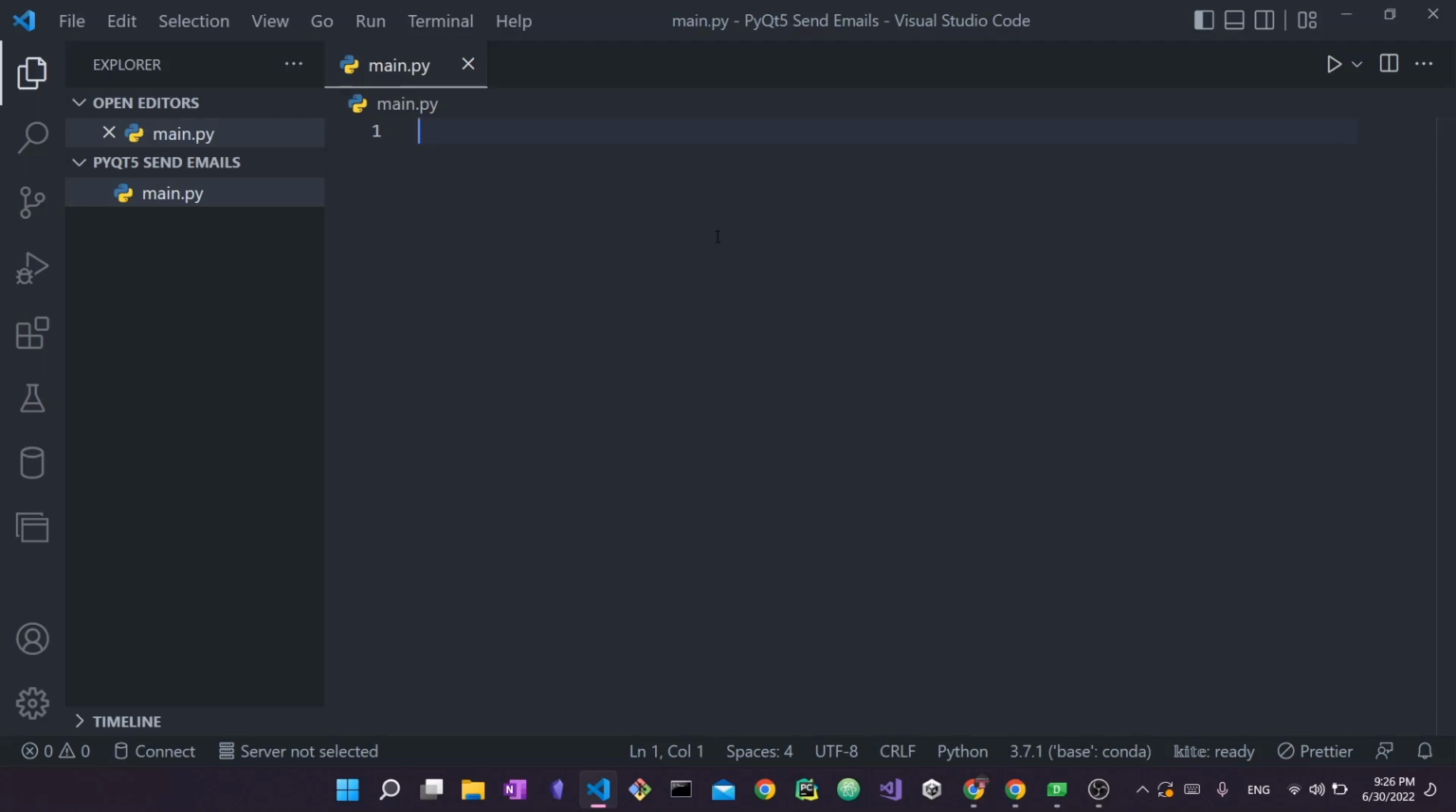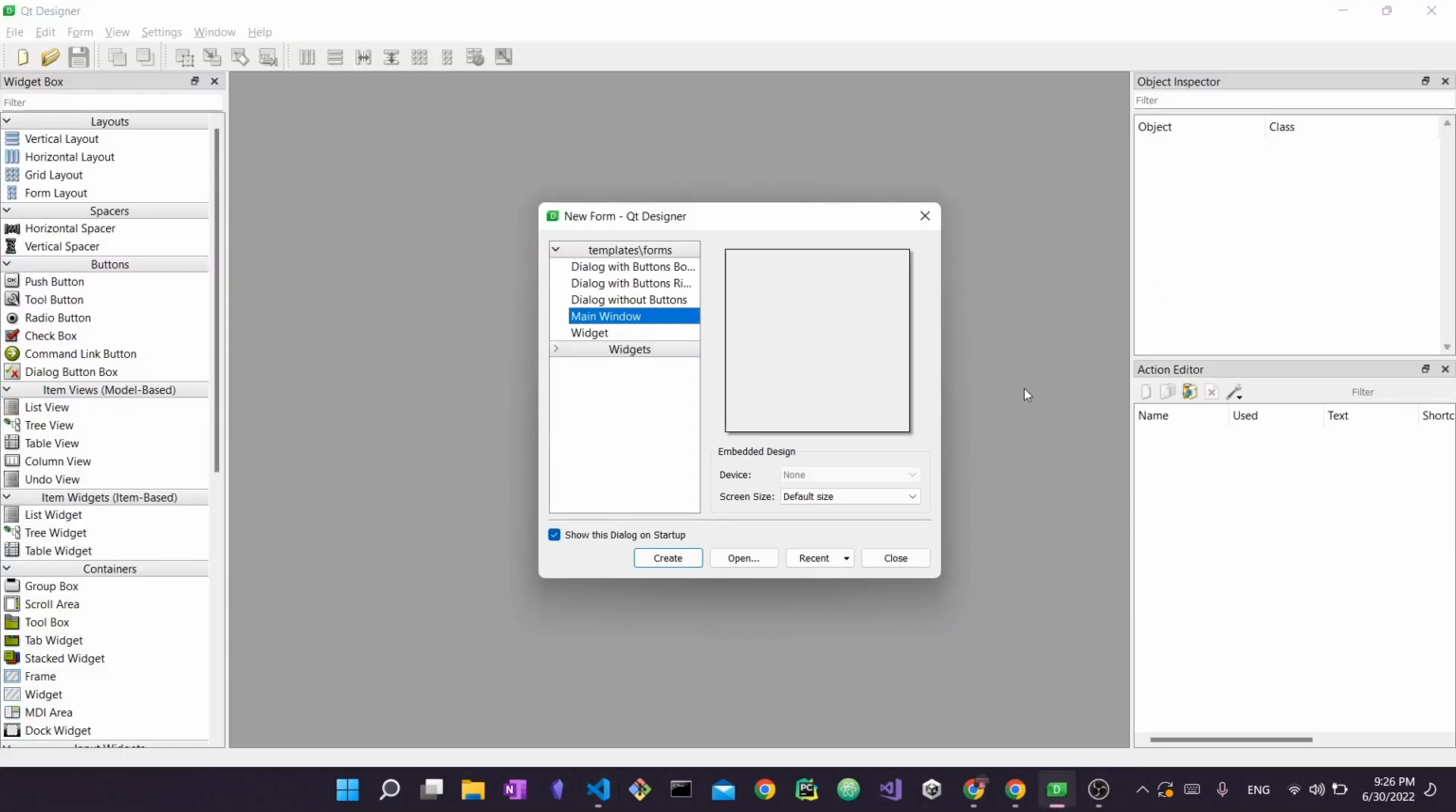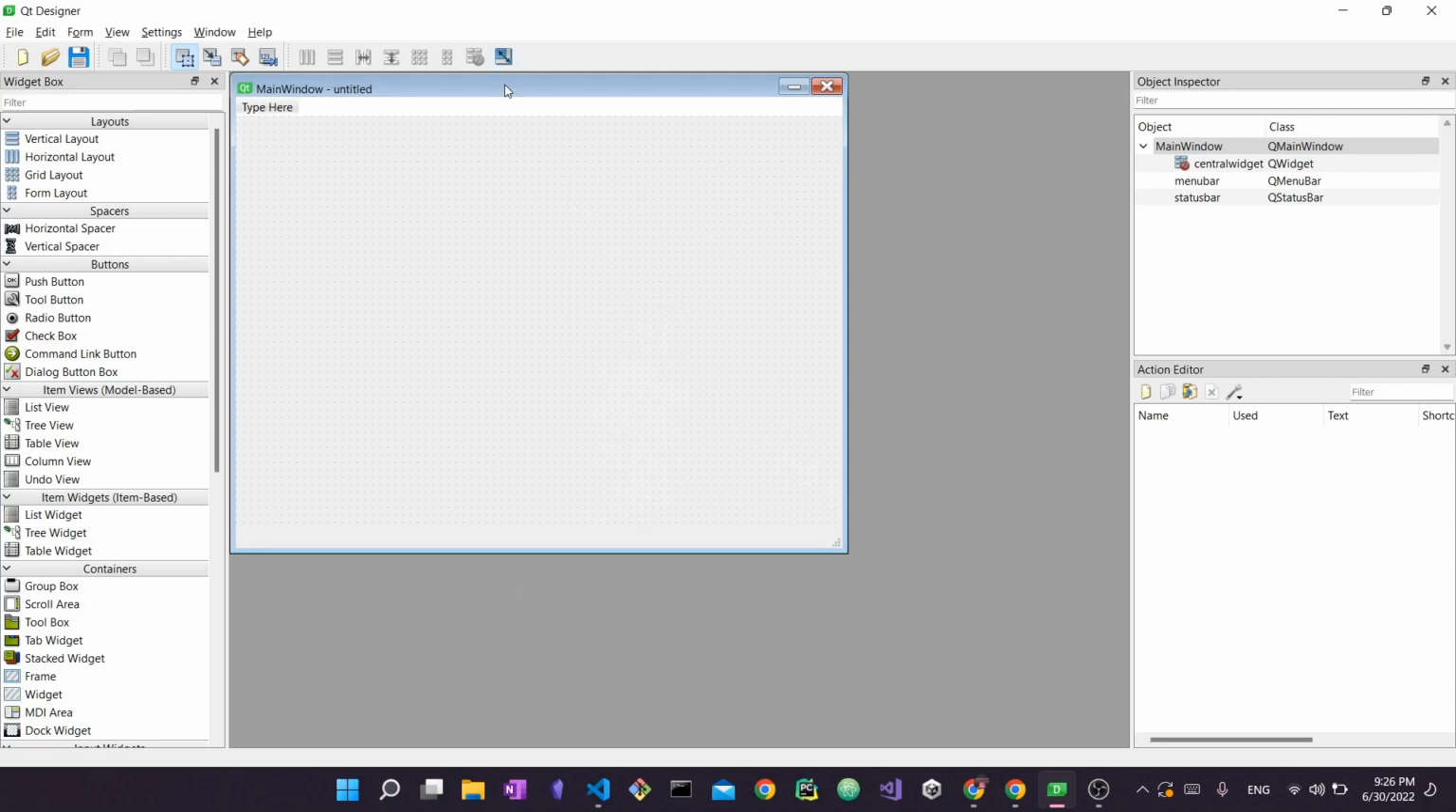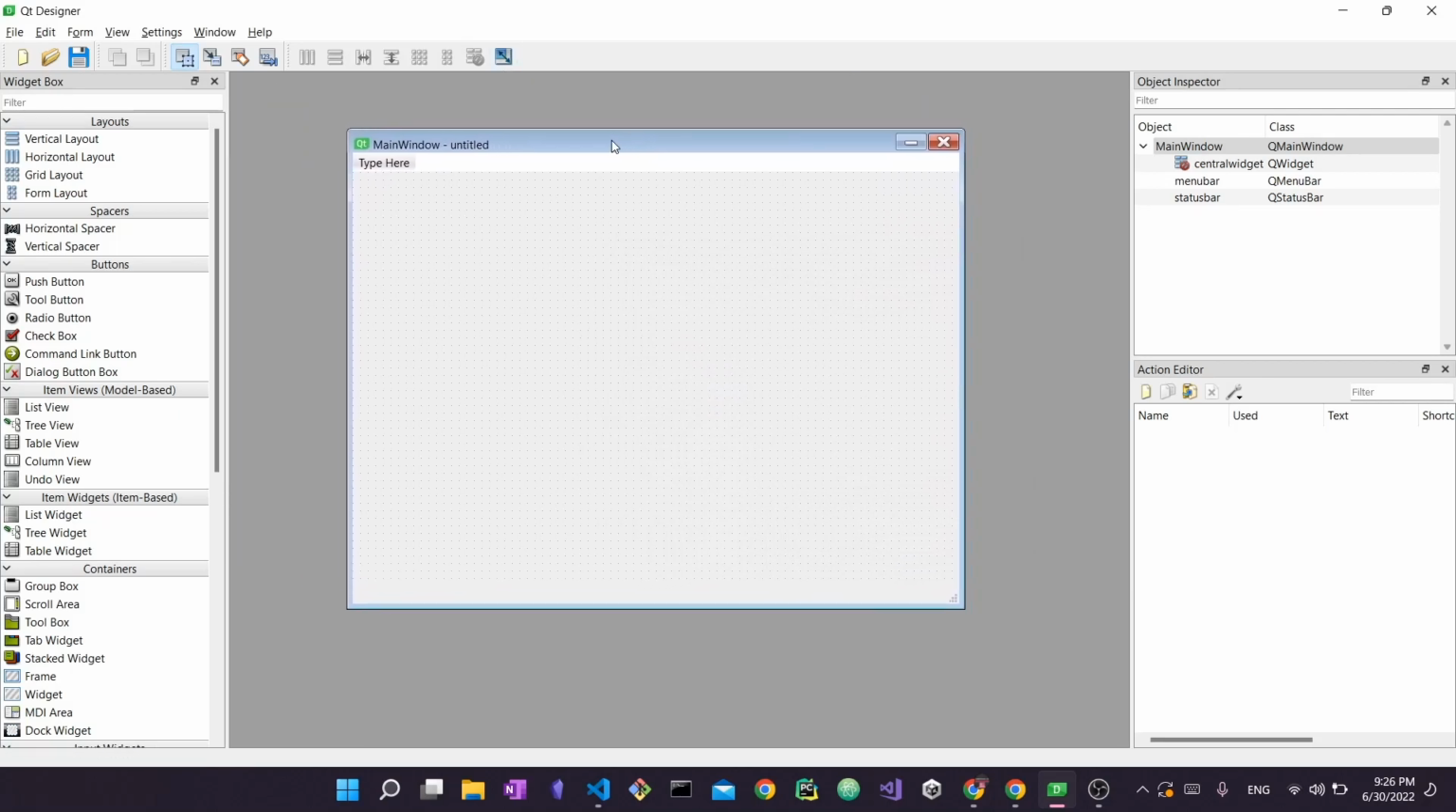I'm going to jump into PyQt5's QtDesigner, which is this guy right here, and this is where we're going to design our UI. So first things first, you have a new form. We're going to select a main window. So our form will be a QMainWindow since our application will only have one window anyways. And then I'm just going to press on create.